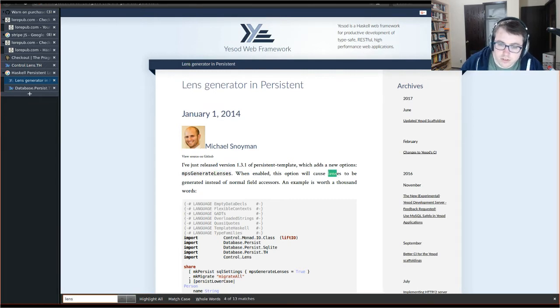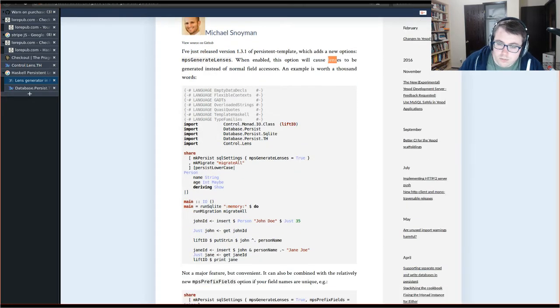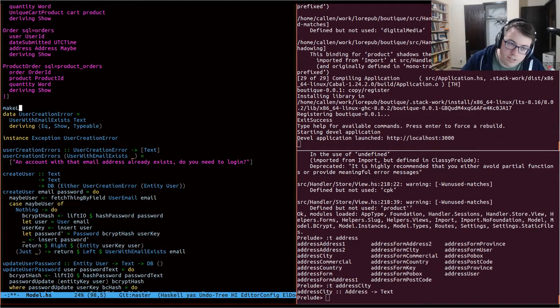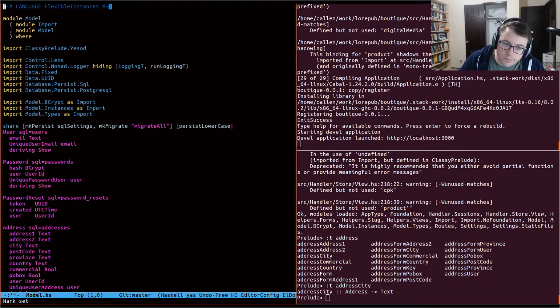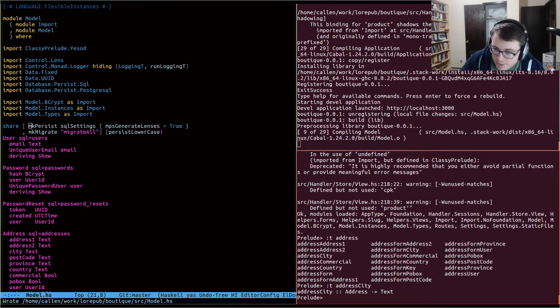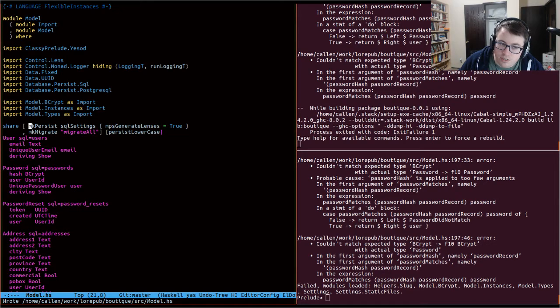detector. MPS generate lenses. Yep, you've got the... Then we get them for everything. Fine. Make persist SQL setting. Whoops. Yes. RIP compile times. Password hash is applied to... No! It breaks all the things.